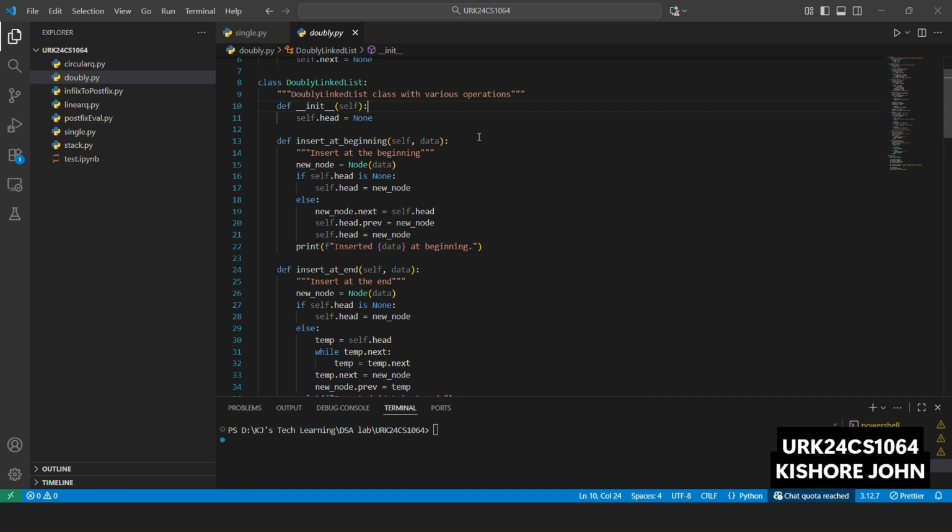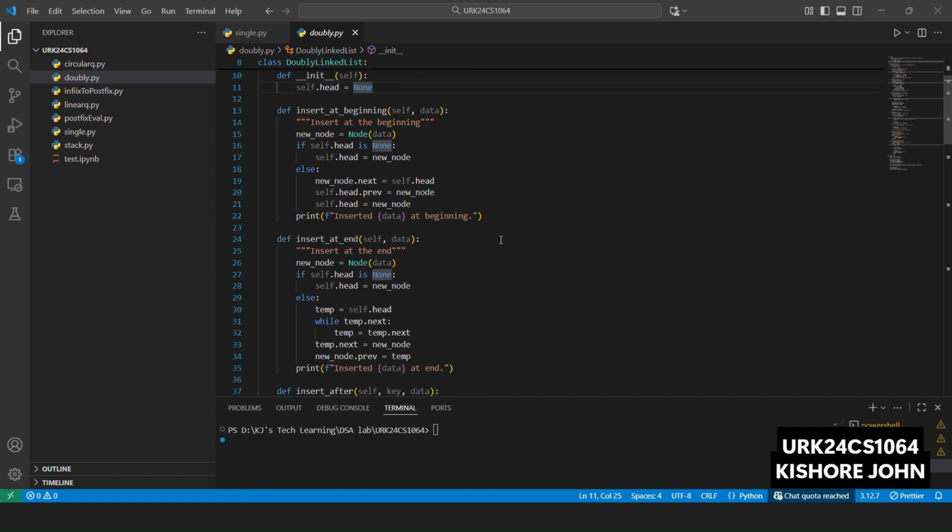Now coming to the main operation, insert at beginning. This method adds a new node at the beginning of the list. If the list is empty, the new node becomes the head. Otherwise, it links the new node before the head and updates the pointer.